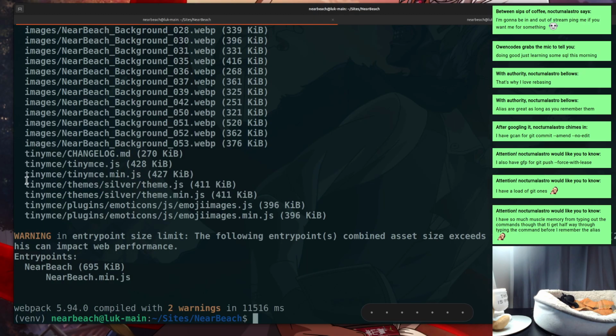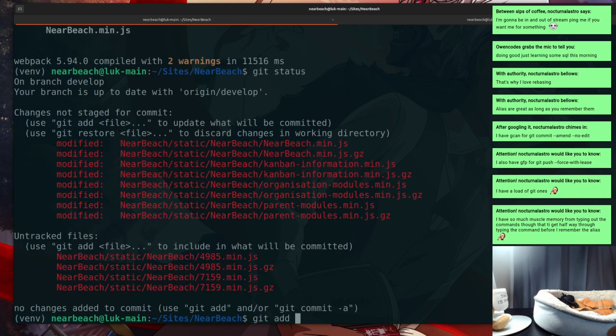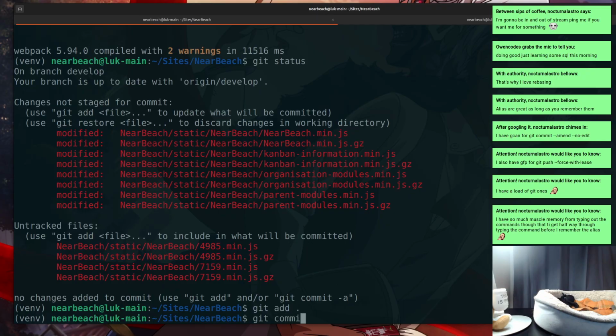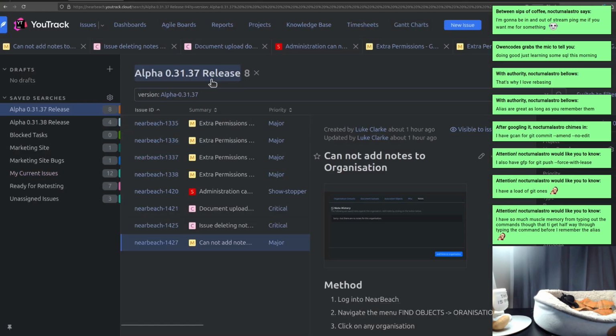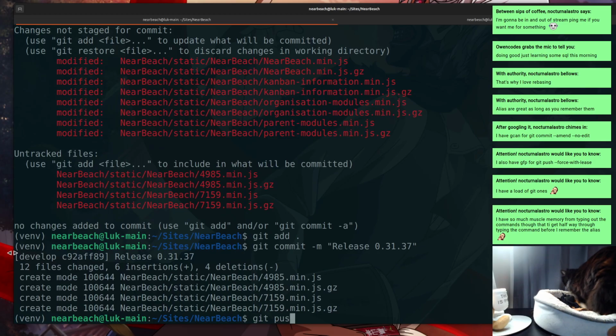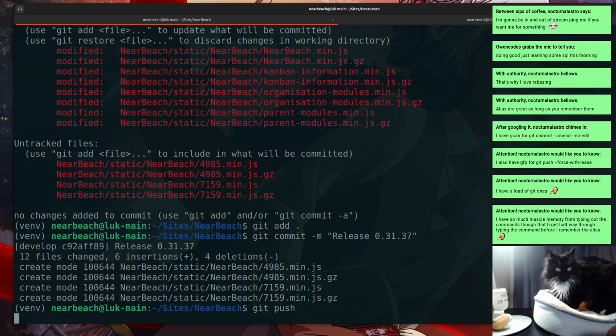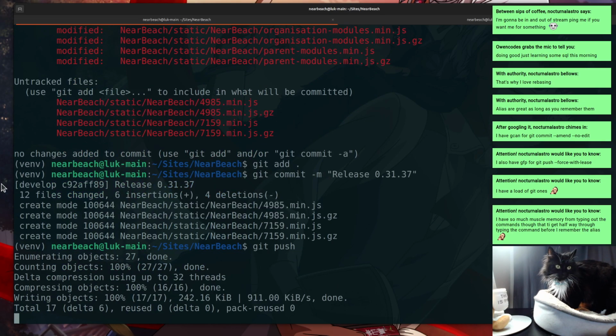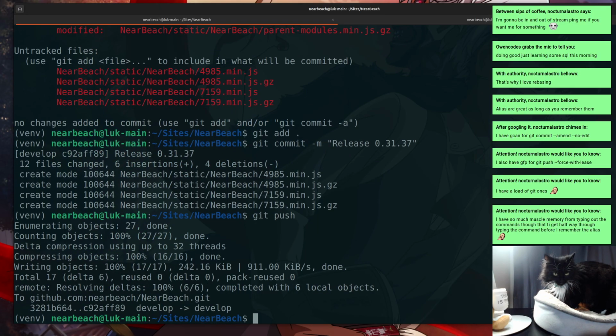All right, so git status, git add everything, git commit, release 0.31.37, I do believe. Yeah, 37. And git push. All right, so what else did I want to do?